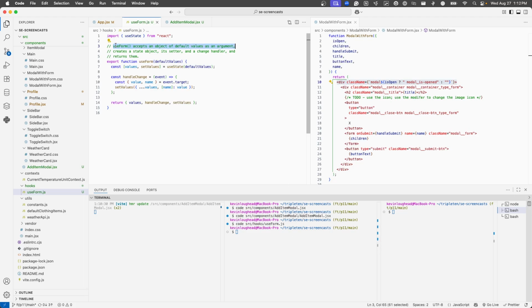UseForm accepts an object of default values as an argument. It wouldn't necessarily need to be an object. Well, it sort of would, because values is intended to be an object. You usually have multiple values. So yeah, this would need to be an object.